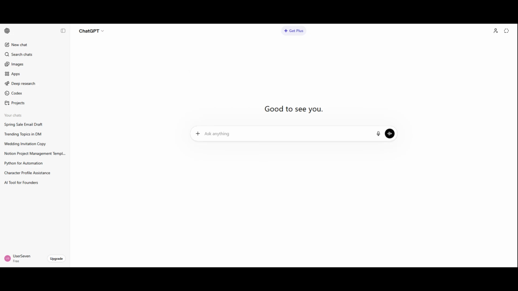First, open ChatGPT in your browser and make sure you're using a version that supports image uploads, such as GPT-4 or GPT-4o. Once you're on the chat screen, look at the message bar at the bottom. This is where you normally type your questions.